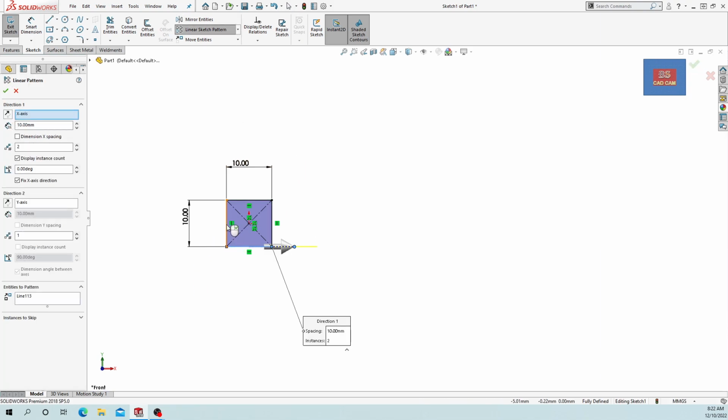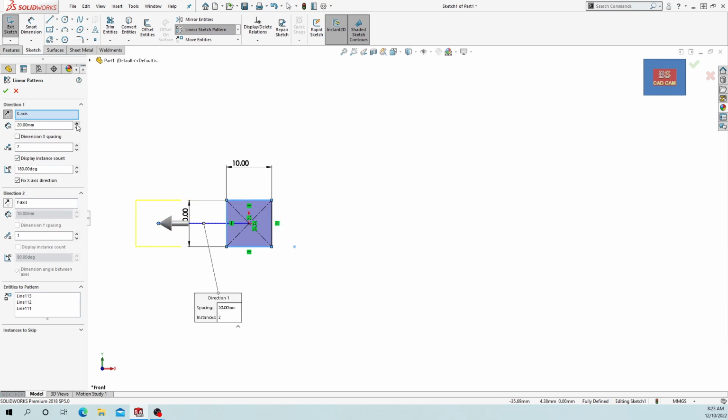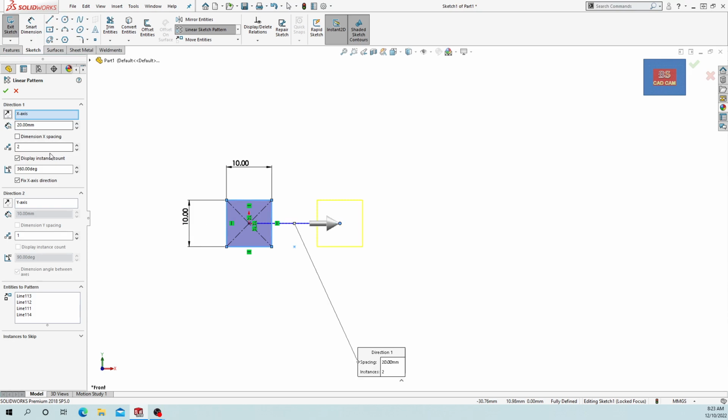Again, select the entity and select the distance, reverse direction. You can change the direction by clicking here. Okay, you can click the dimensions.